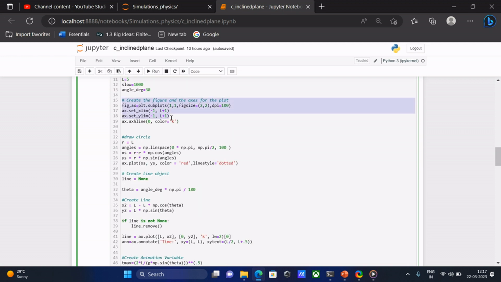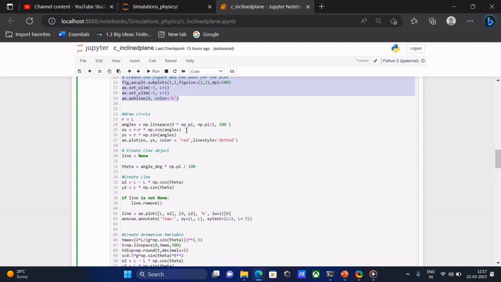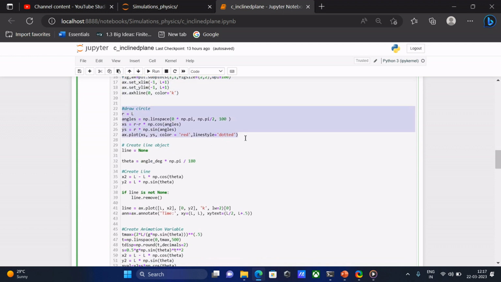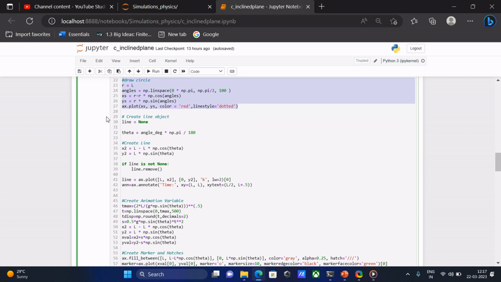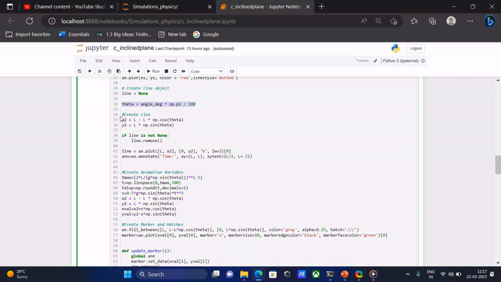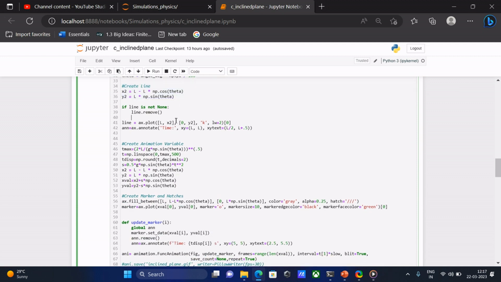Here's the code for creating the figure and the axis for the plots. We have discussed this earlier. To this we add the circle as a dotted line. Then we create the line object. We convert the angle input in degrees to radians. Then we specify the x2 and y2 coordinates of the top of the inclined plane, and this would be used to create the line.